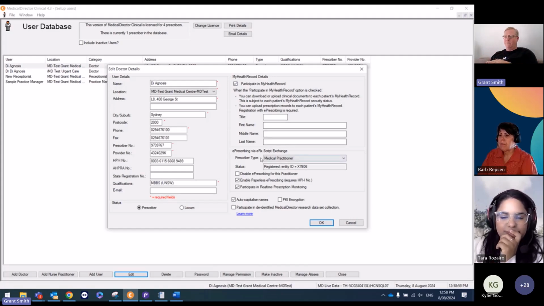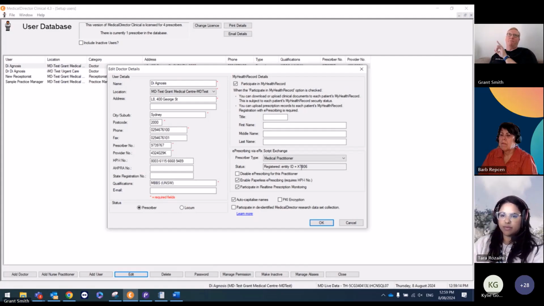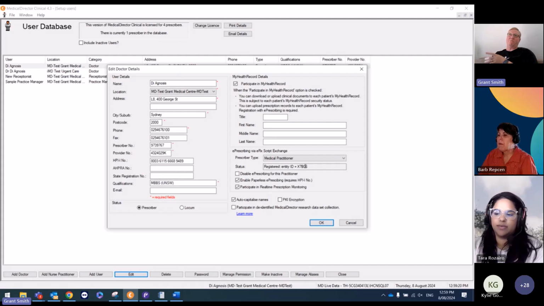All right. In terms of Exchange, the ERX, this is critical to what's happening in here because it's basically doing the identity management stuff. So you must have a registered entity ID here in the ERX script exchange, even if you aren't using e-prescribing. My Health Record doesn't mean you have to be doing e-prescribing. It just means you have to have this ERX system registered correctly. And if you have problems, you call our support guys.